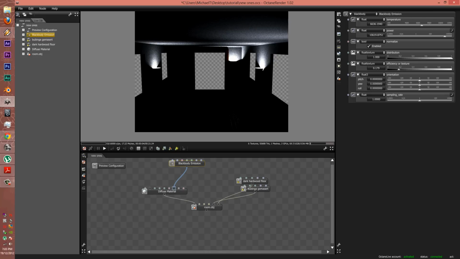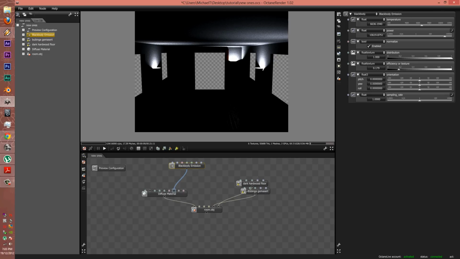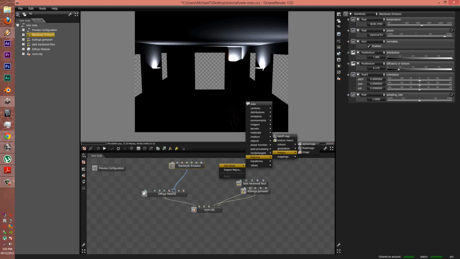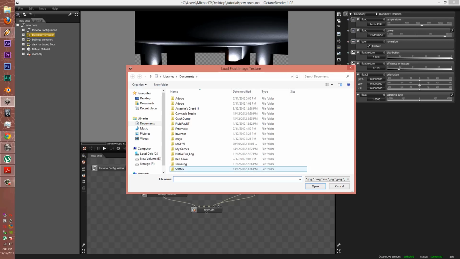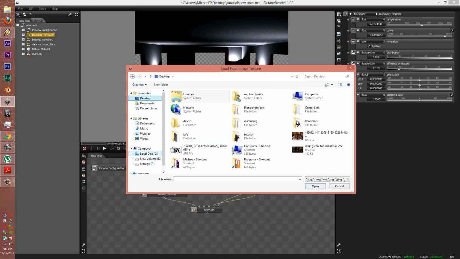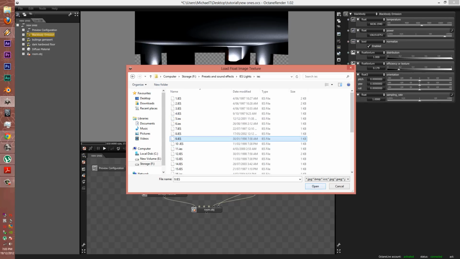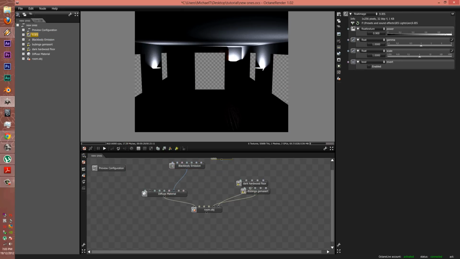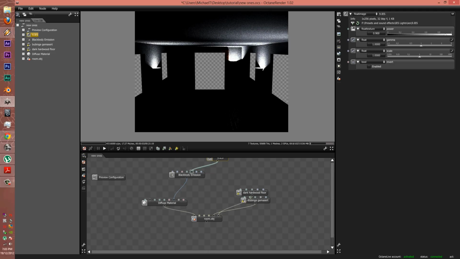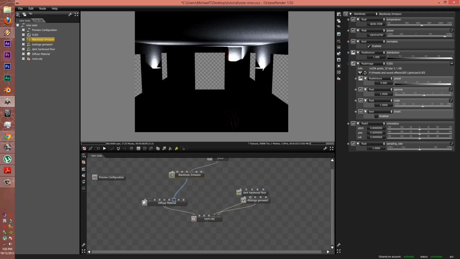The orientation is for your IES lights. I think I might do a test of it, and you know what, I think I will. So we're going to right click, images, float image, and go to my IES lights. I'm just going to pick any random one. Whoops, wrong one. Oh yeah, that's the right one.